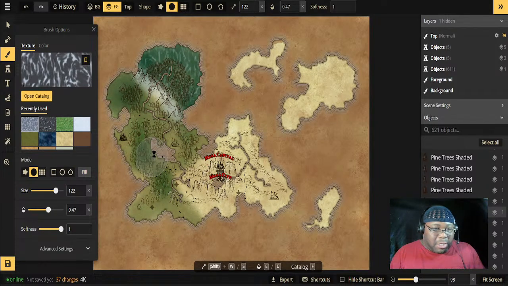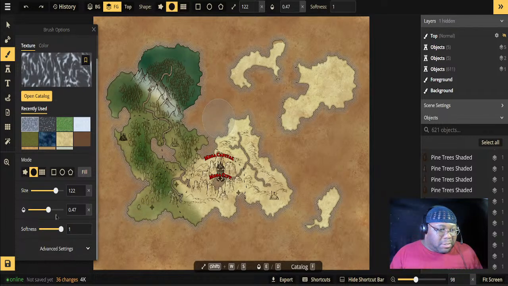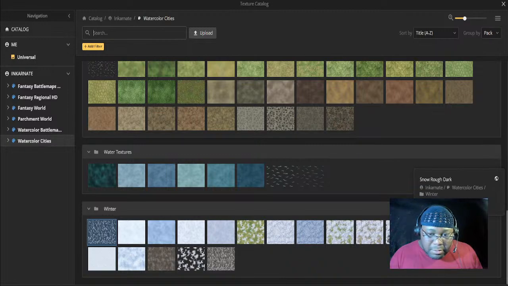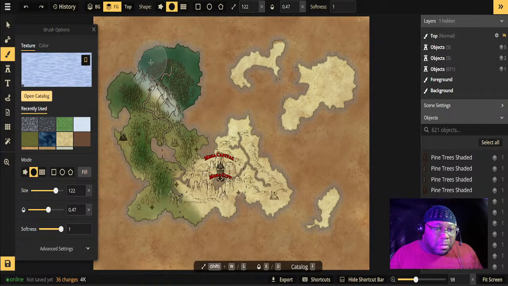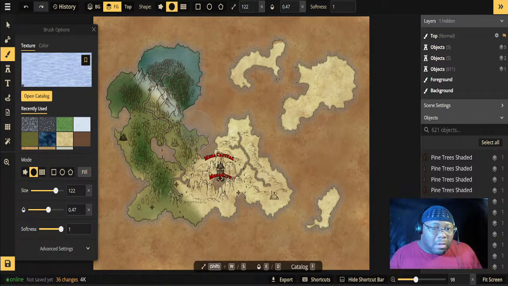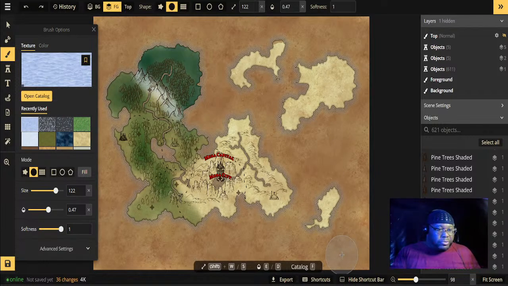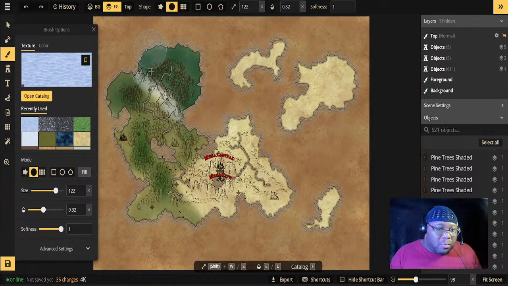Let's see if we can find a better texture. Just bear with me one second. They have a lot of other textures here you can use. They have some rough dark stone. Let's try that one. Okay, so this is what we do. I like that. I'm going to decrease the opacity because I don't want to overtake it.